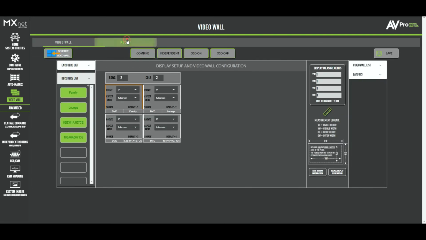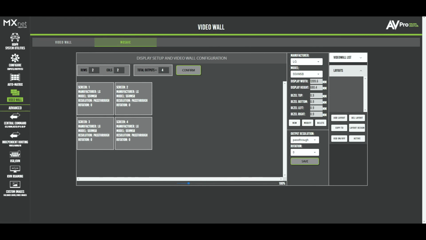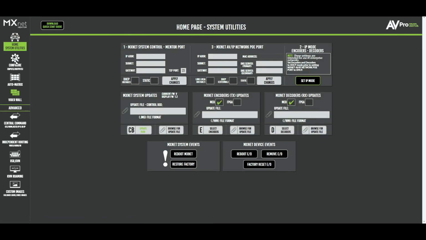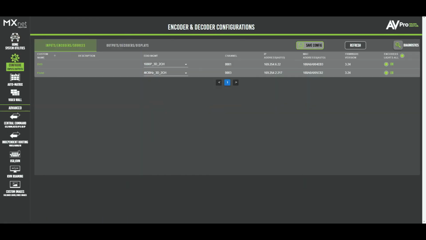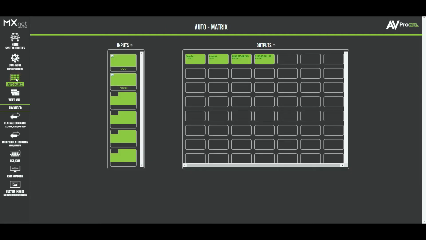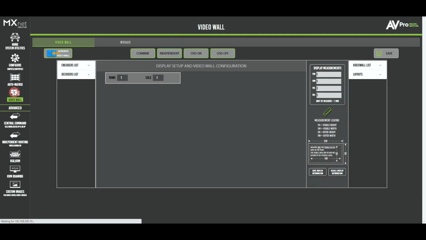So going through these is pretty much gone through everything from our home utilities, our configuring of our endpoints, matrixing those endpoints for video distribution, and video walls. So the next part of this, we're going to jump into more of our advanced features. So let's get stuck into that for a moment.